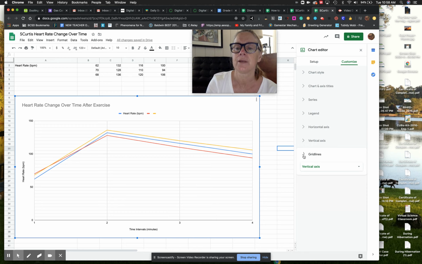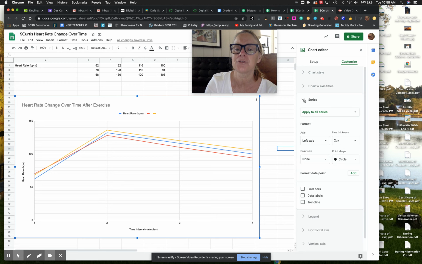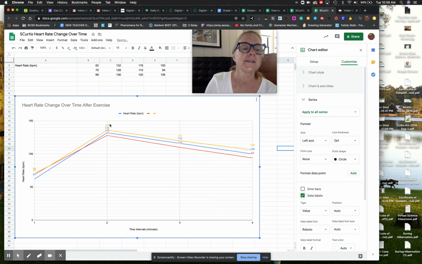That's important. Now there's one other thing I want to do to make this graph more useful for the viewer. I'm going to go up to, I think it's under series, yes, and I'm going to click on data labels. Notice how that puts in the numbers and it colors them according to which trial it was, because these are the trials, so that you can tell what happened each time.